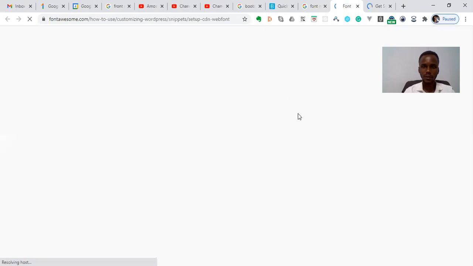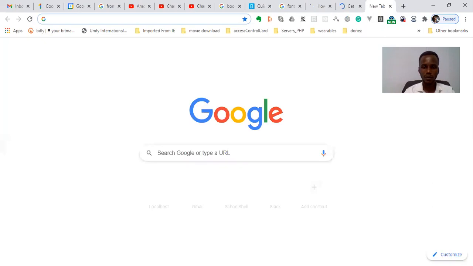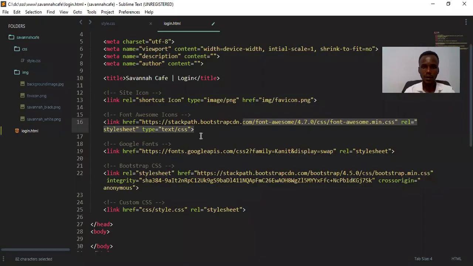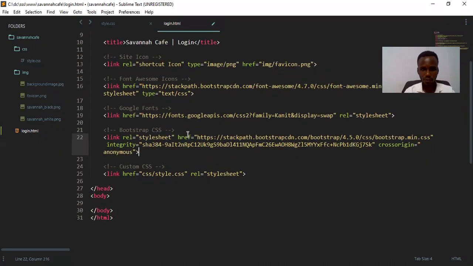on the web. You can also do the same for the Google Fonts that we're going to use. If you check my code here, this is the link to my Font Awesome icon. This is the link to the Google Fonts I'm going to be using. This is the Bootstrap CSS that I'm going to use, and this is my own custom CSS file, which is this one that I've created here. It's empty. So this is what we've done so far.